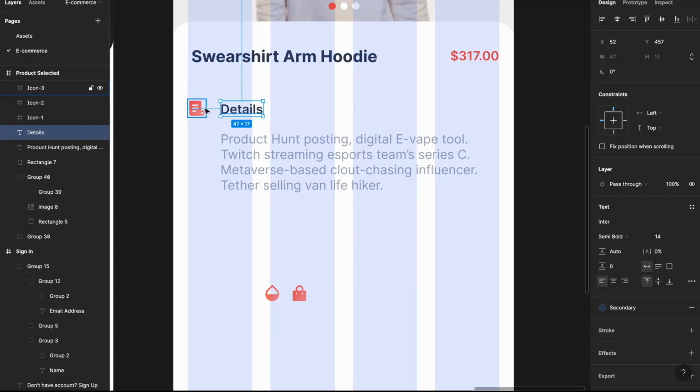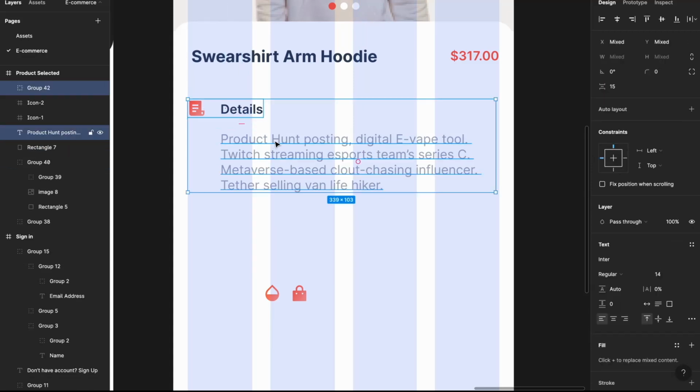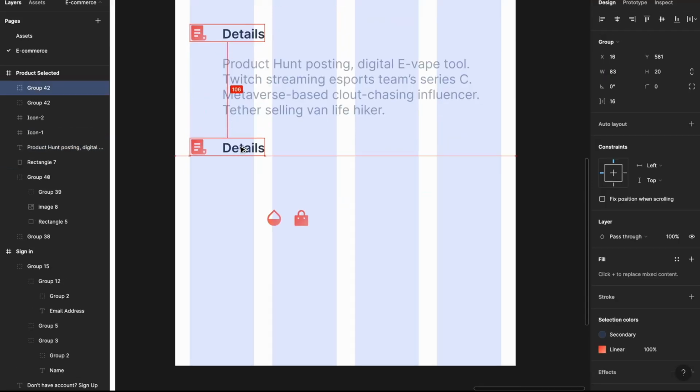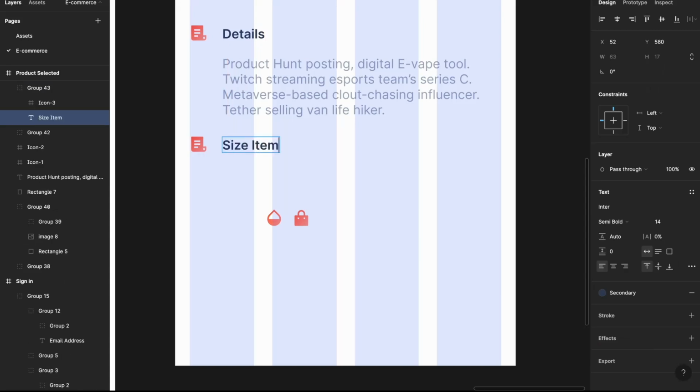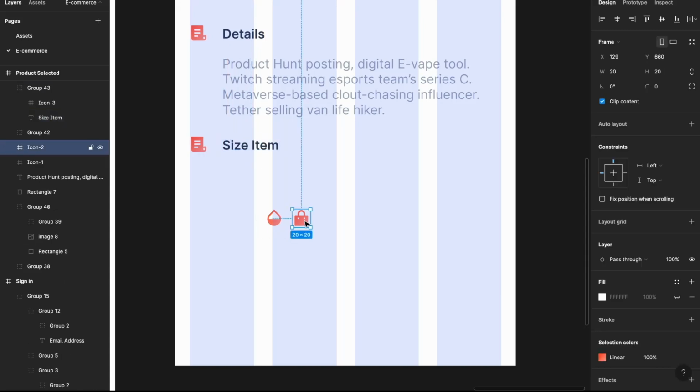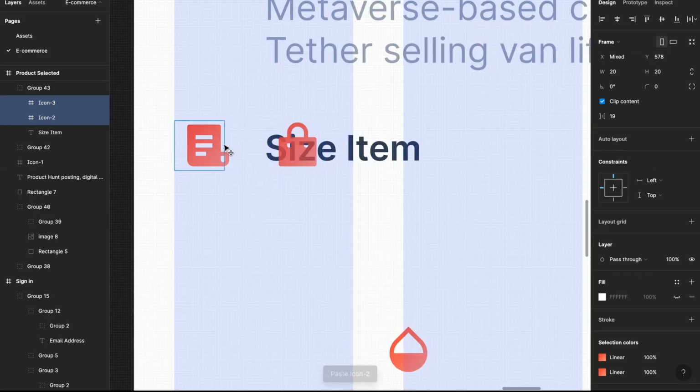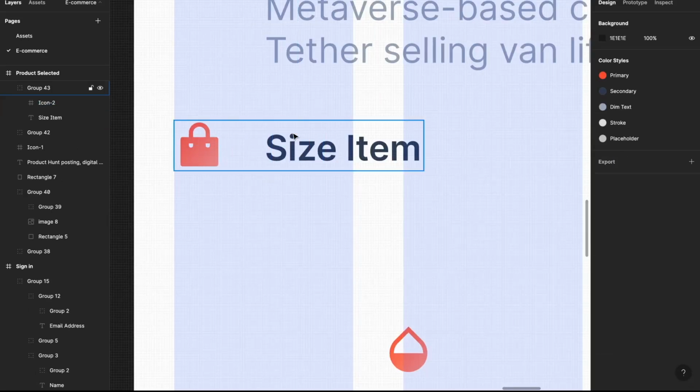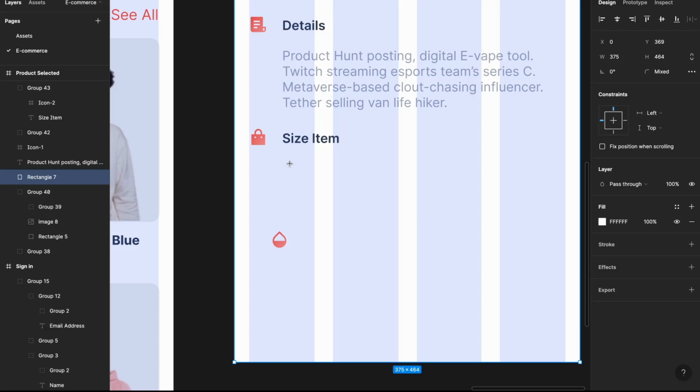Select icon, label, and convert into a group. Duplicate group. Change text to size item, replace existing icon to another. Select an ellipse tool and add the circle.